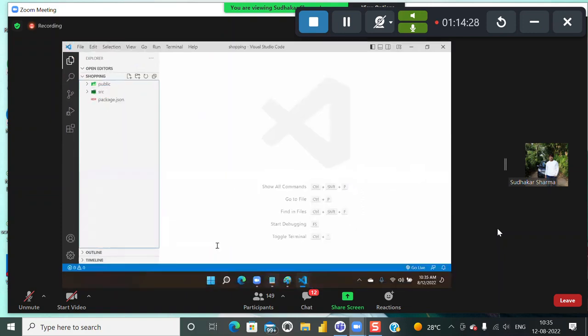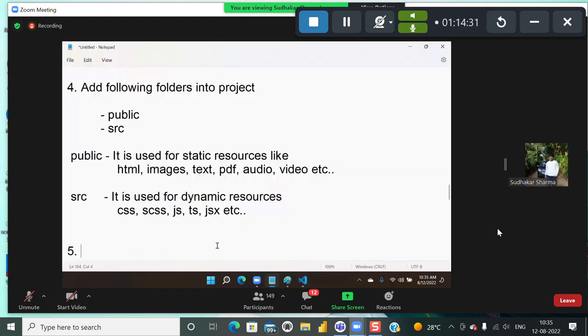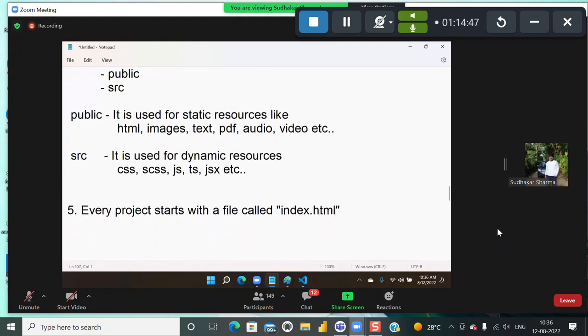Very, very important: every project starts with a file called index.html. You have to keep this file. Every project must have a file index.html. The project starts with this file. This is the startup file.